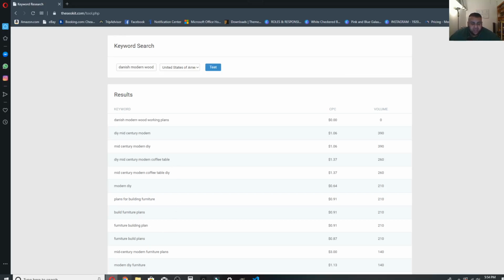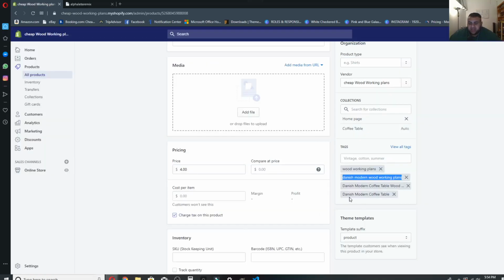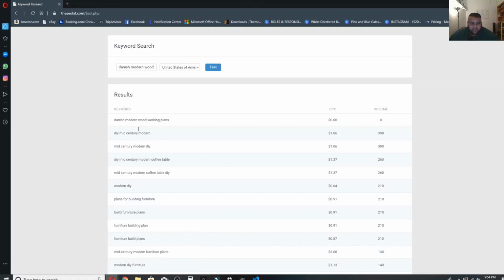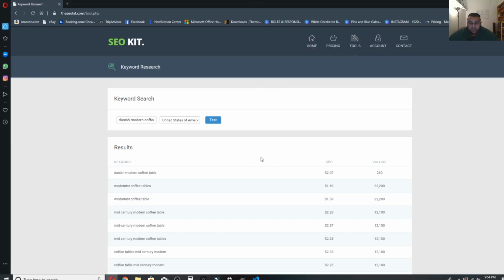Let's keep it moving. All right, what's another keyword? Let's see. Danish modern coffee table. Okay, let's search. Let's go back to our keyword research here. Danish modern coffee table. Okay. And we can see here Danish modern coffee table has 260.